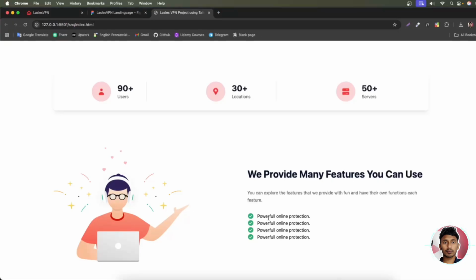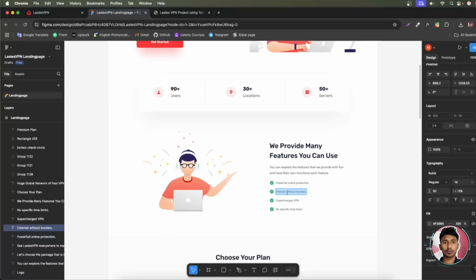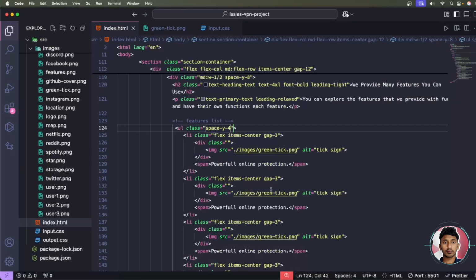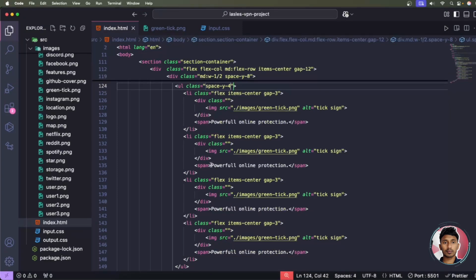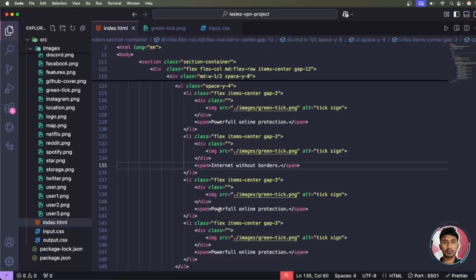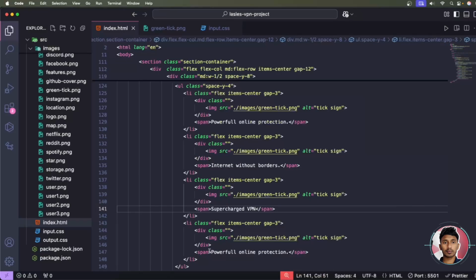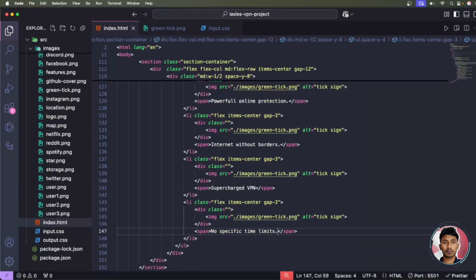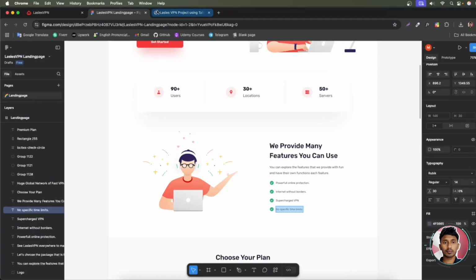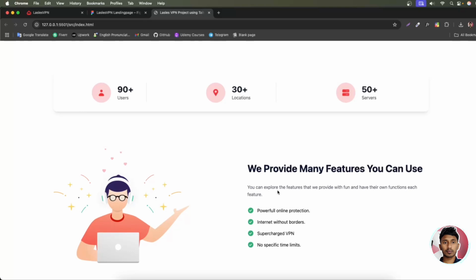Now we can see perfect spacing here. Let me change the text from here. So we'll copy the second text, paste it here. Then let me copy the third text, paste it here. Then copy the fourth text and keep it here. Right now this section is complete, but we need to adjust some styling here.